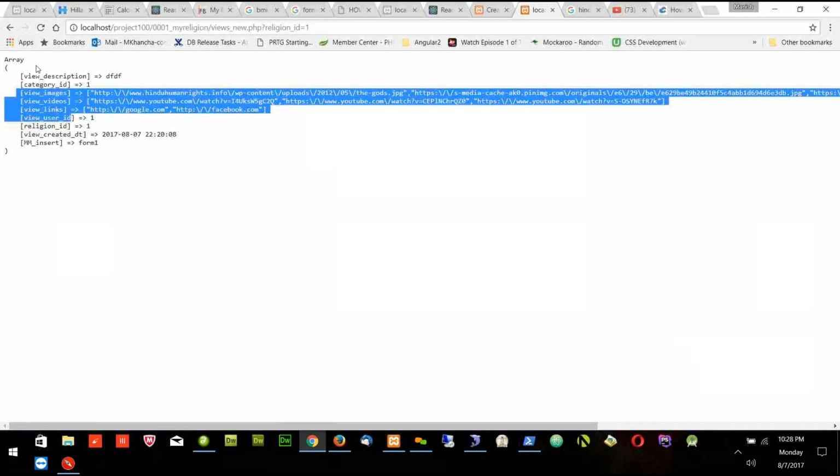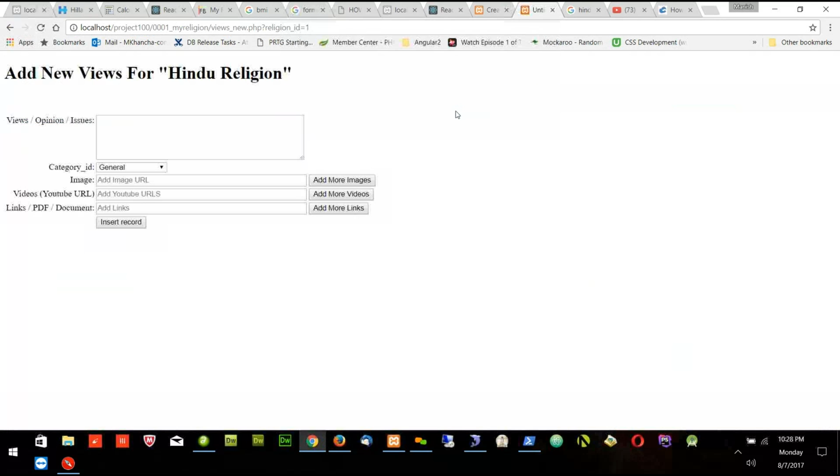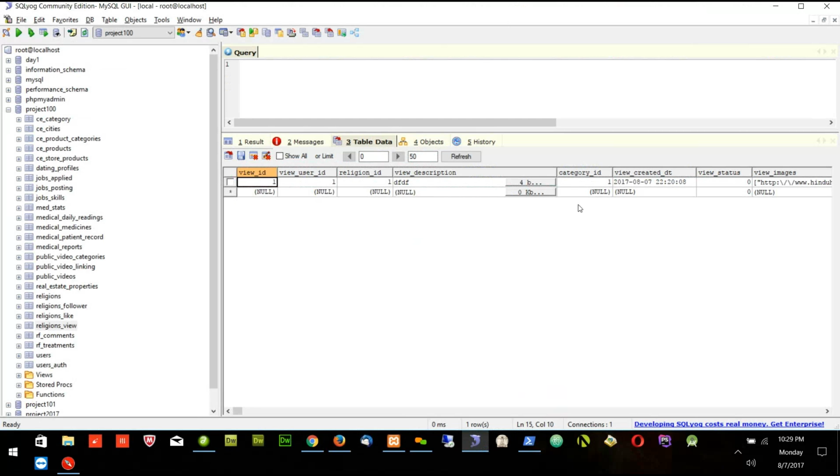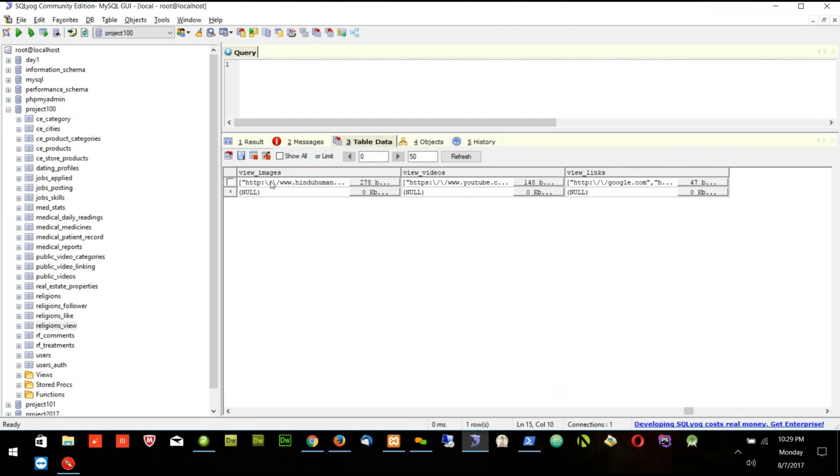So let's check this again. I will refresh it. I will continue. That means the view is inserted and it comes back with a new page. Let's see in the database if we got those new views. So this new view is created, and you will see images is there, videos is there, links is there. This will help us display these images, videos, and links to the user when the user watches our website. It looks very good in the output when we have videos, images, and many links. So the user will enjoy seeing the site.